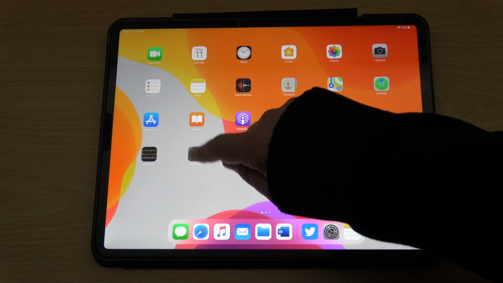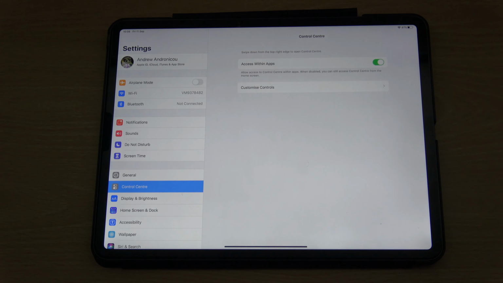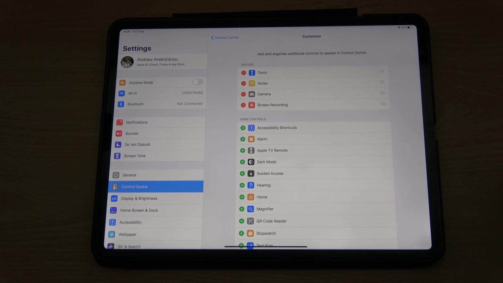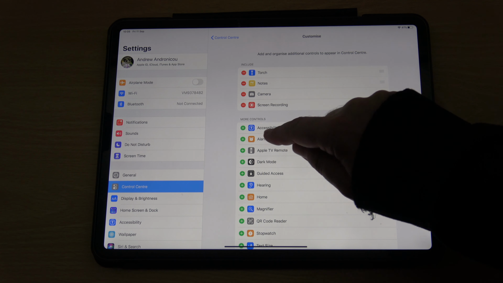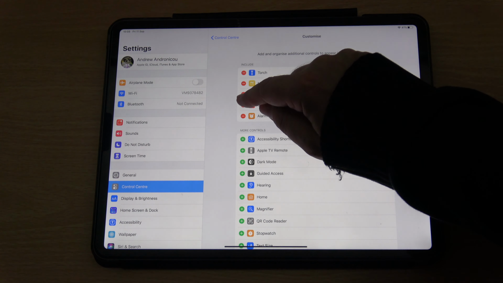Launch Settings. Select Control Center, then Customize Controls. Next to Alarm, press the plus button next to it. It will now appear in Control Center. If you want to remove an item, select the minus button.